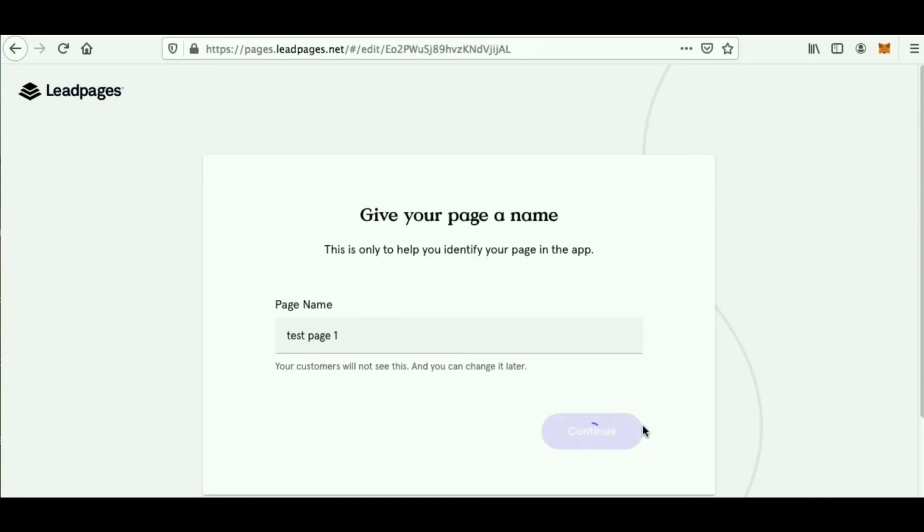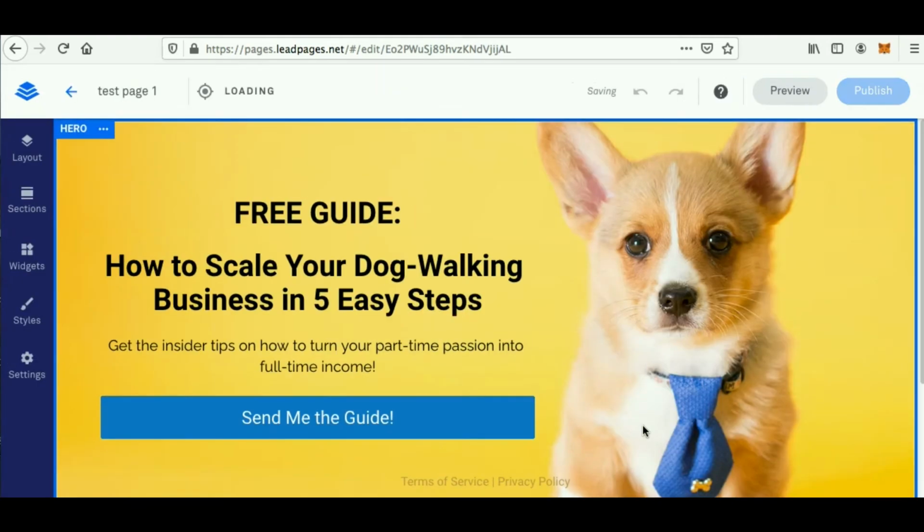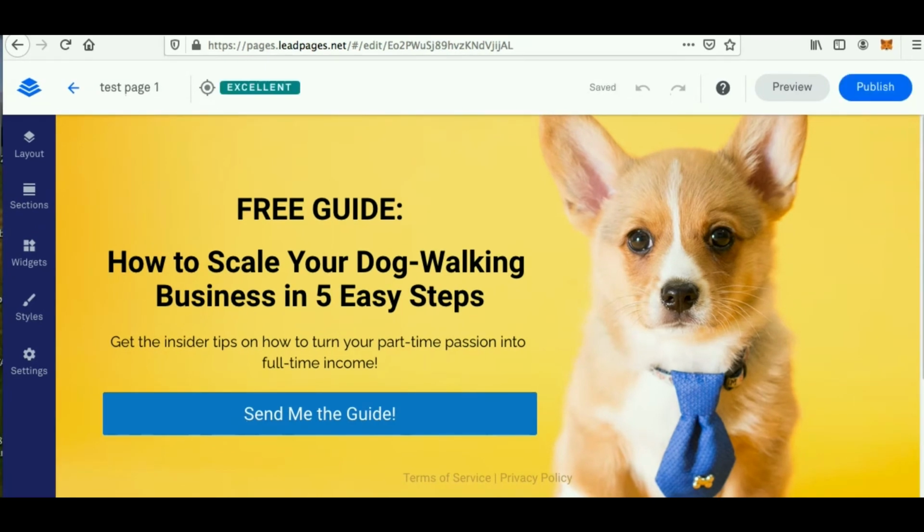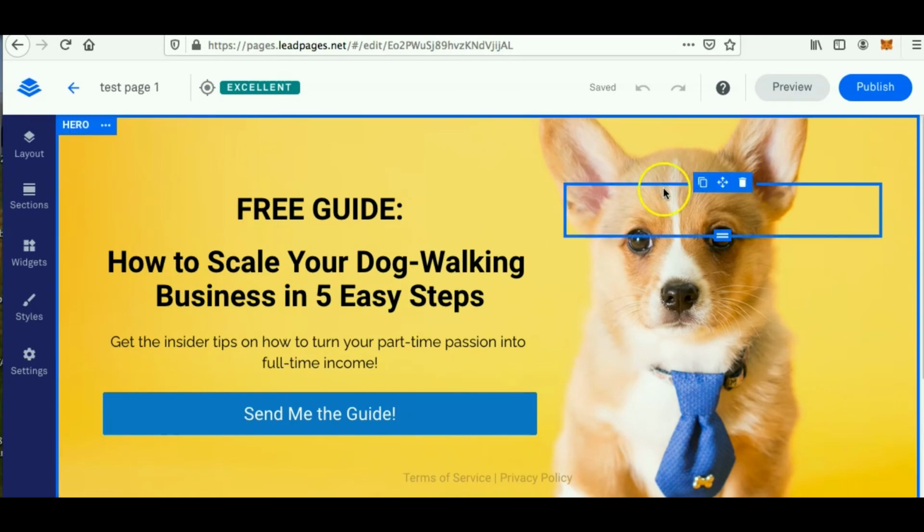Pages site. It's $37 a month for their basic package, and that's what I have. But $37 a month is all you need. You don't need any higher package, because the basic package gives you everything that you could ever need in a website. So I'm on this template right now.